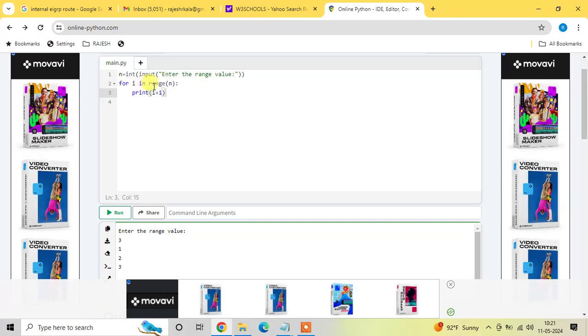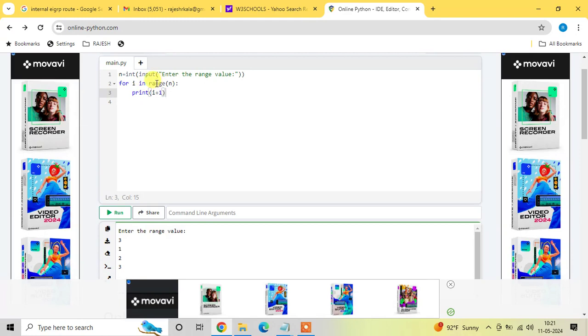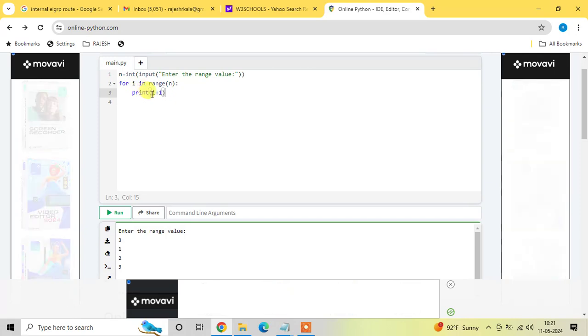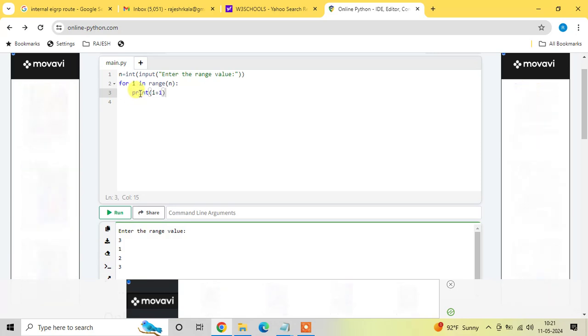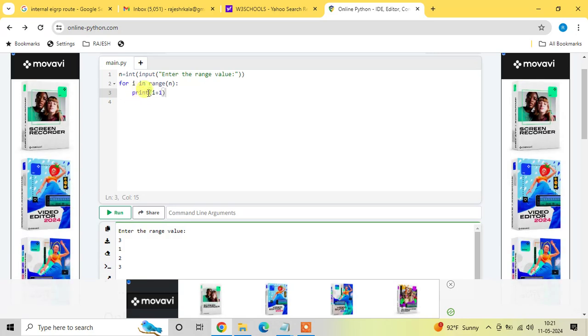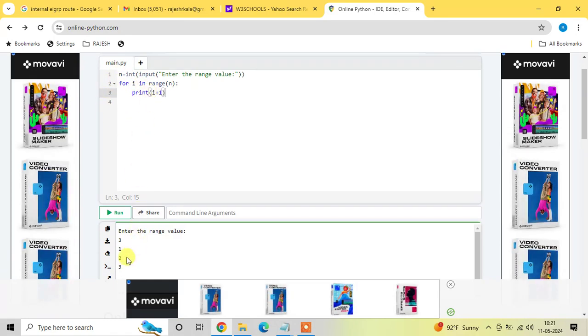So I in range, I will be 0 first. So what I printed, print I plus 1, so 0 will become 1. Now again I will become 1, so 1 plus 1, 2. Now again I will become 2, so print I plus 1, 2 plus 1. Okay, so it will go up to 4, I in range of n.